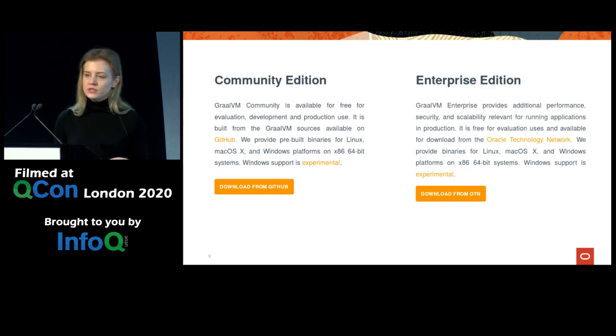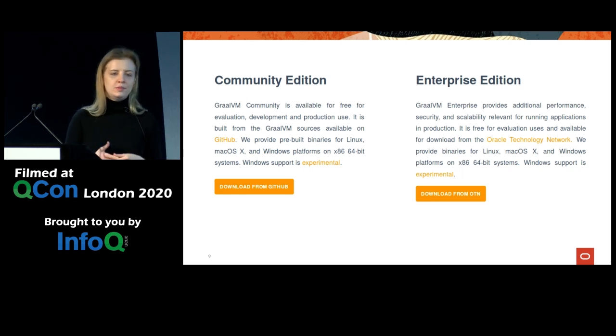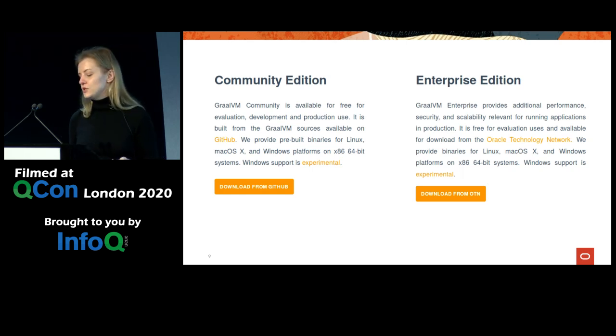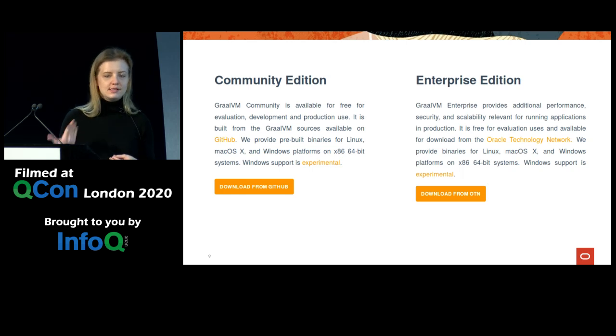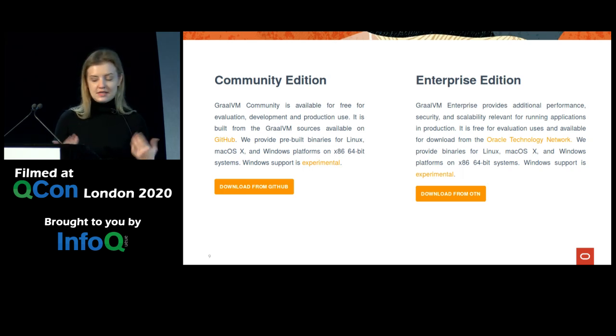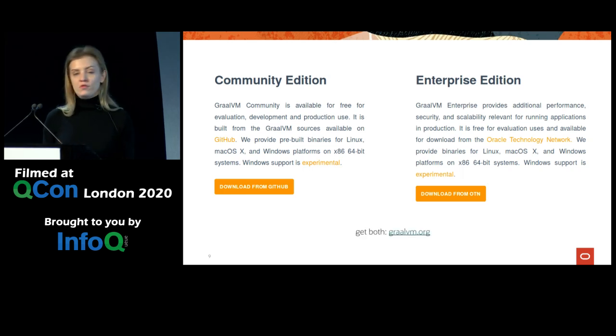And also it comes in 2 editions. So there is community edition, which is open source, free to use. Development is happening on GitHub. You can track it, see what's under the hood. And also we have an enterprise edition, which would require you to have a commercial license to run it in production, but it's also free for things like evaluation purposes, doing proof of concept, this kind of things. And you can get both of them from graalvm.org. That's the main entry point for all the things GraalVM related.